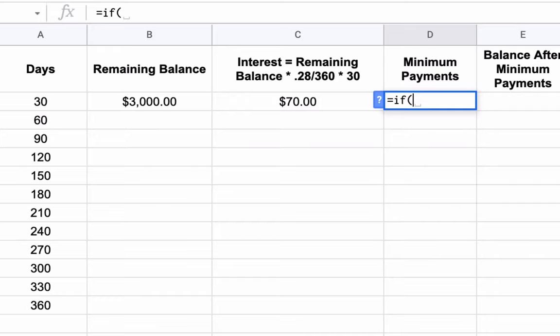I want to know if I take 0.01 or 1% of the remaining balance, if that 1% of the remaining balance is less than $15, the rule is I have to pay $15. So if this is my condition, what do I do if that's true? Well, if that's less than 15, what do I have to do? I have to pay 15. That's my true value. I have to do that.